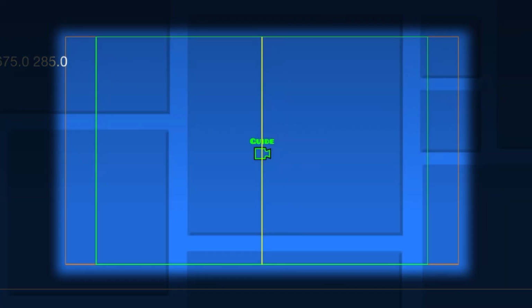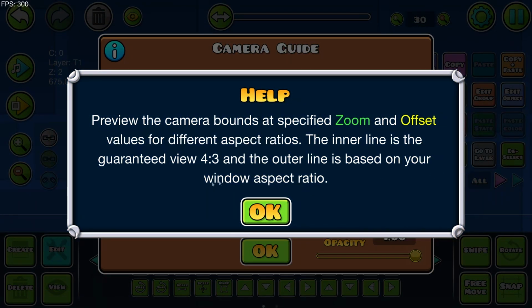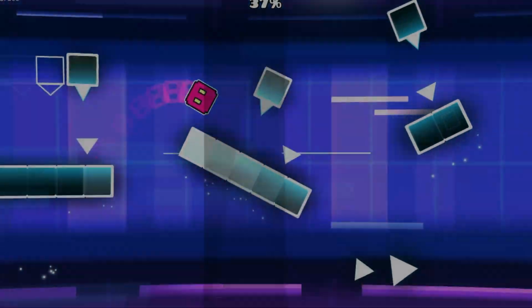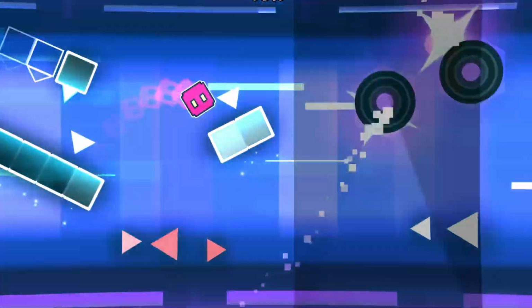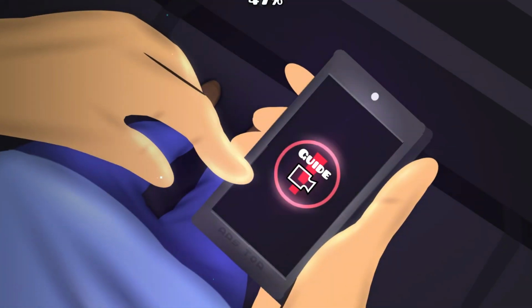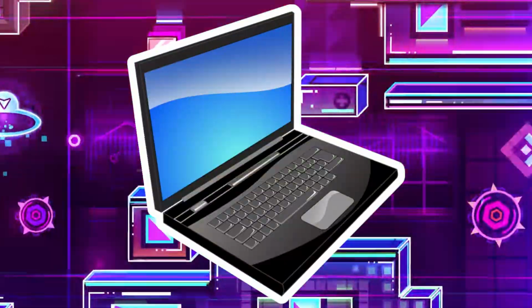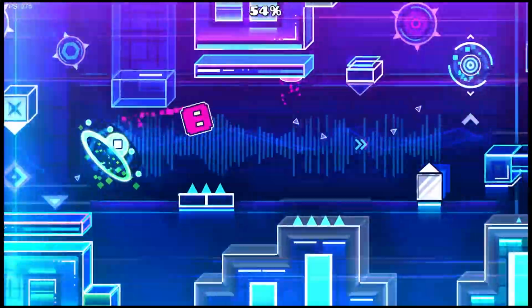The outer rectangle, the orange one, is based on your screen's aspect ratio, meaning that it actually changes from device to device. So the outer rectangle will always be proportional to your own screen size. For example, if I place a guide trigger on my phone, the size will be different from if I did it on my computer. This is good to playtest across different devices if you need.